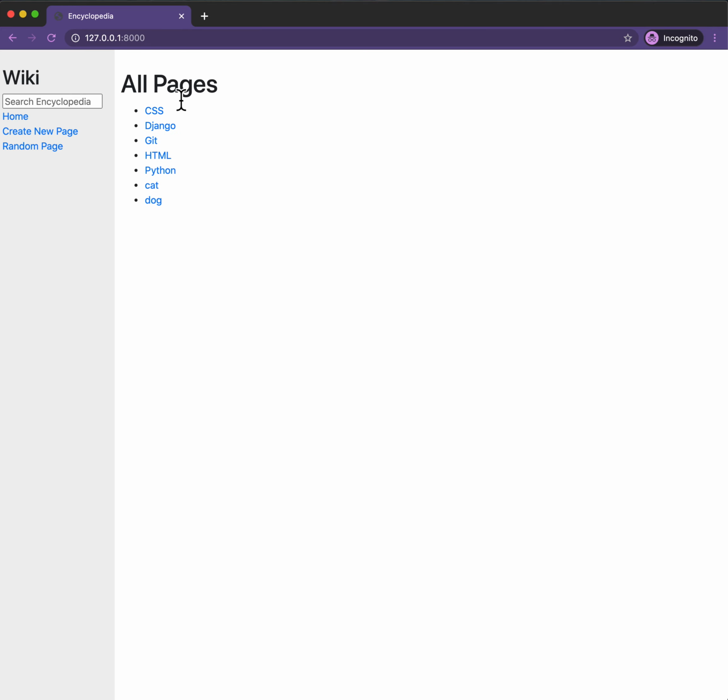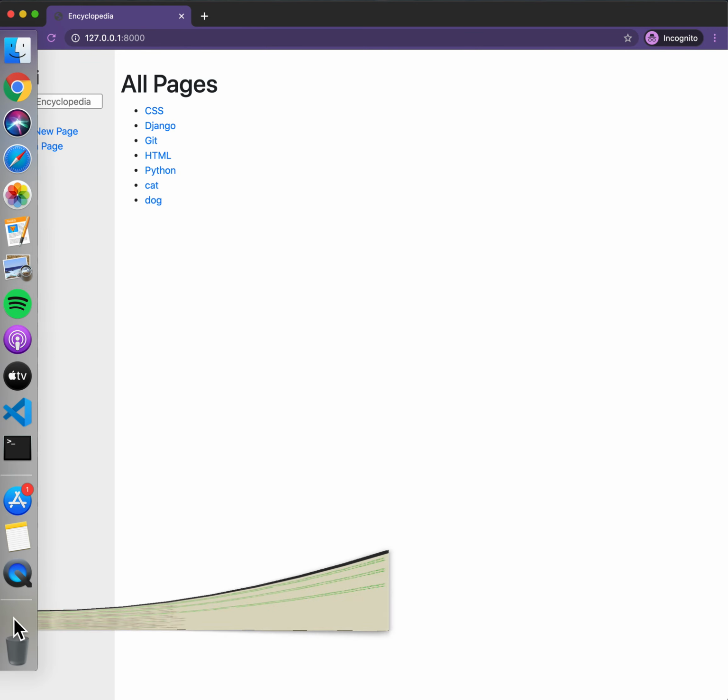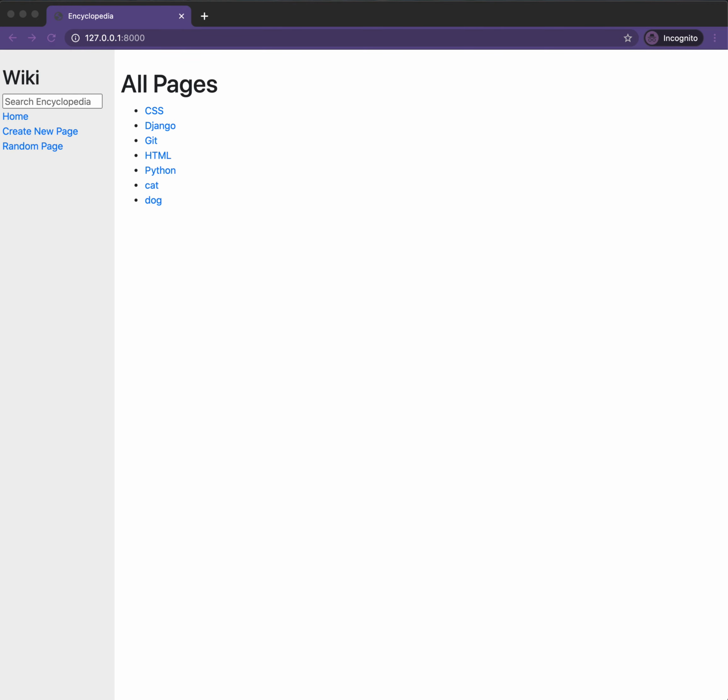I'm actually gonna have to restart the server for you to be able to see that it shows on here. So let me just do that real quick. Okay, so when I refresh the page, now after restarting the server, you can see the fish page on here, which is the page that I had just created.